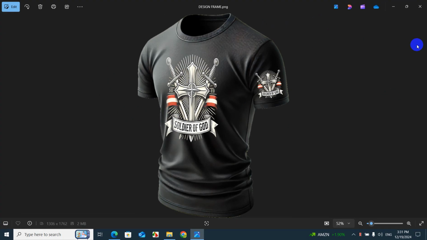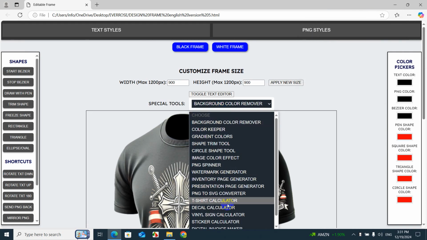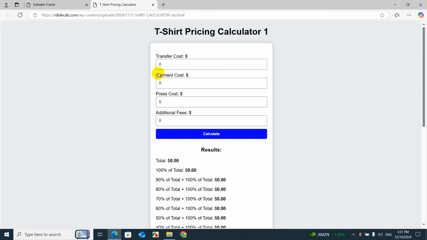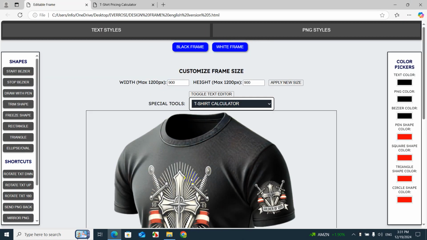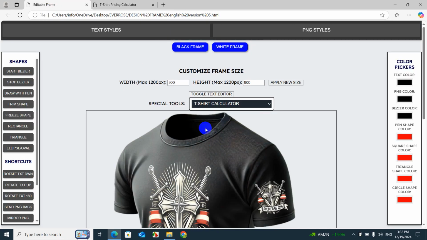And now let me show you another cool feature that this system has, DesignFrame, which is a calculator for pricing t-shirts. So we're gonna go to the t-shirt calculator. So let's say that you're gonna make this with DTF transfers. Depending on who your source is, if you have the machine, or if you outsource it online, let's say the transfer costs you $4. The garment costs, the t-shirt, if this is a low quality, they cost between $3 to $4. If it's a high quality t-shirt, it costs around $5 to $6.